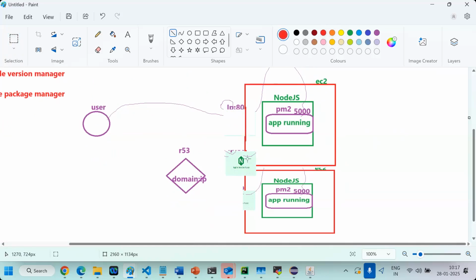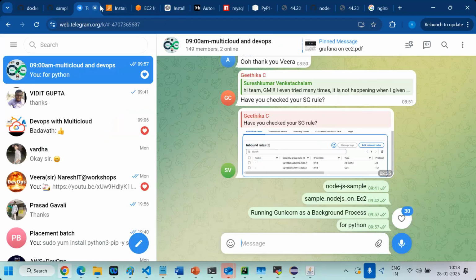Then how do you configure two servers in one Nginx proxy? I mean, if a user accesses any domain name at a port number, it is going to be redirected to any server. Clear? Let's go to Route 53.